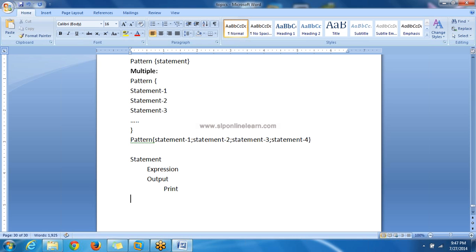We already used this print. It should be in lowercase, print. It is an output statement used to output some string values or a variable value, used to output some results. Next one is printf. It is exactly similar to the C statement. In C also we have the output statement printf, and the same one we can use here. Next is sprintf. This is also a C statement.